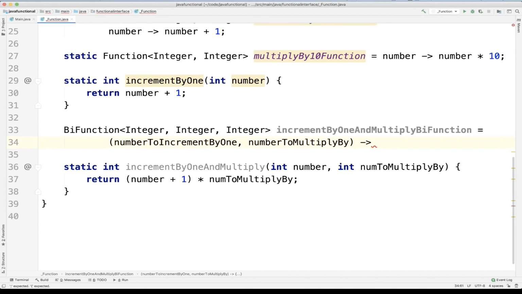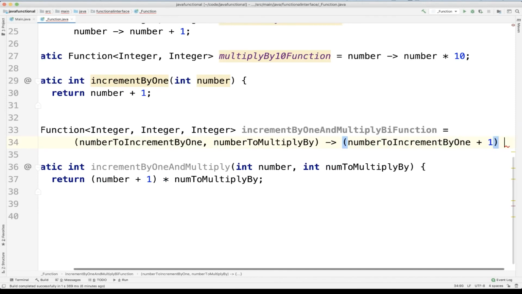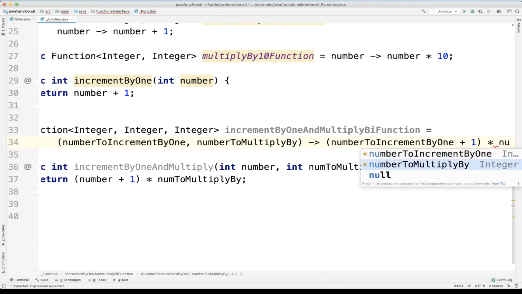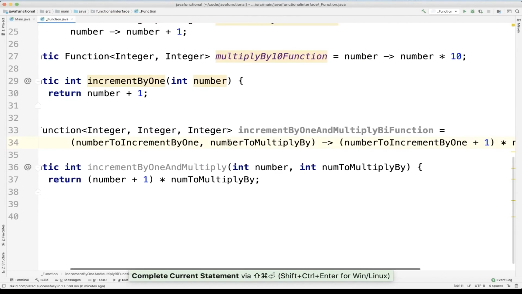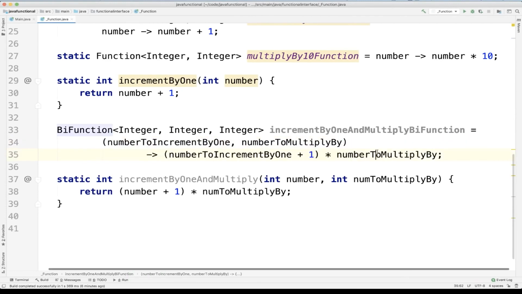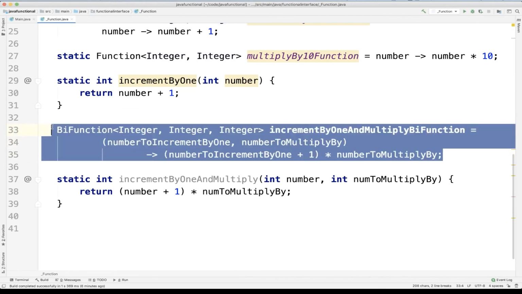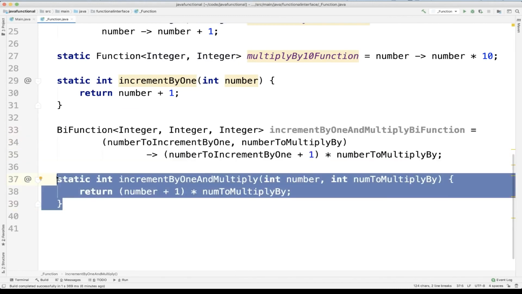What we do is simply say number to increment by 1 plus 1. This is the exact same thing that we did here, and then this will be within parentheses, and finally times number to multiply by, and that with a semicolon. Let me put this on a new line yet again so you see exactly everything. I've got a bigger font because I want you to see it properly, but you shouldn't indent things like this. But basically this right here is the exact same thing as this.